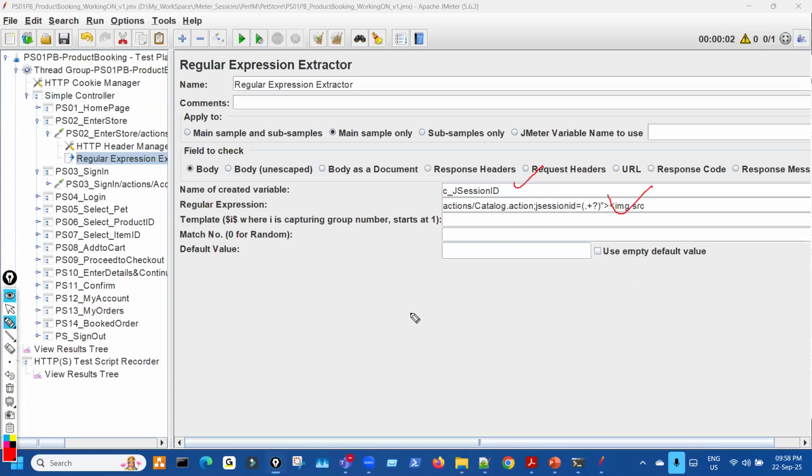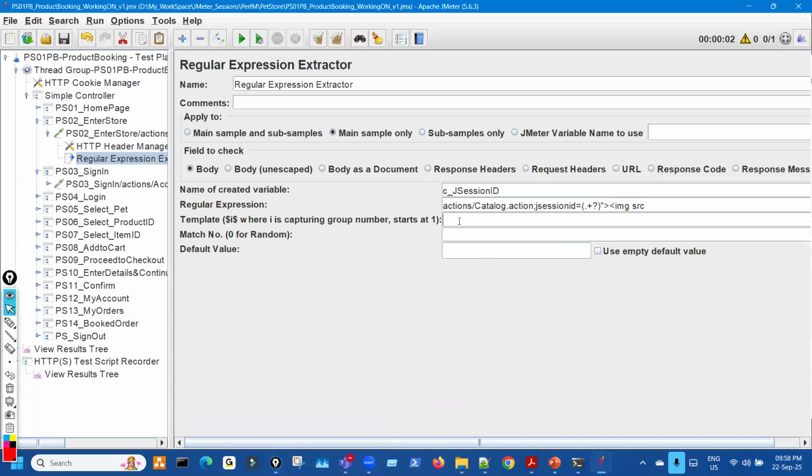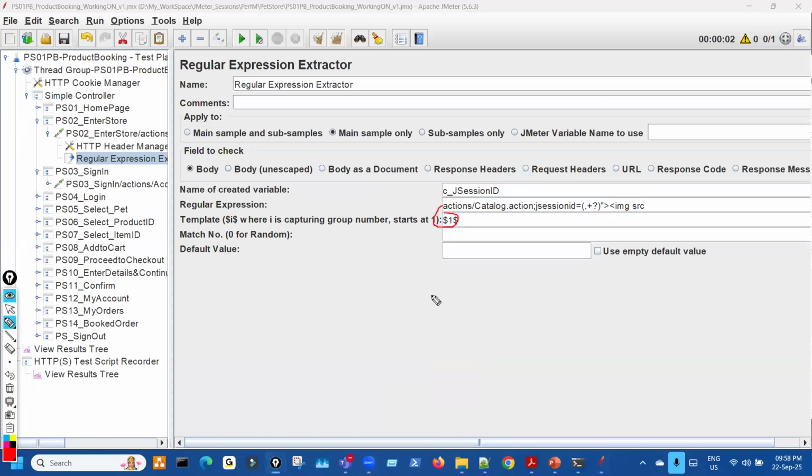So this is done. Next is template. We will talk about template more later on. But for now, in 90% of cases, we always give $1. What is this and why we give that, I'll explain in the coming session. But for now, you simply type $1. Then comes match number.